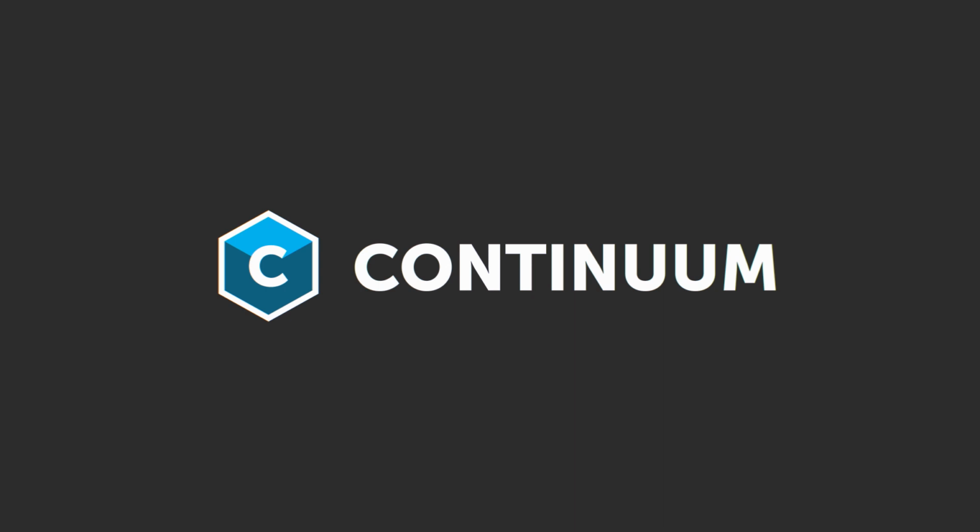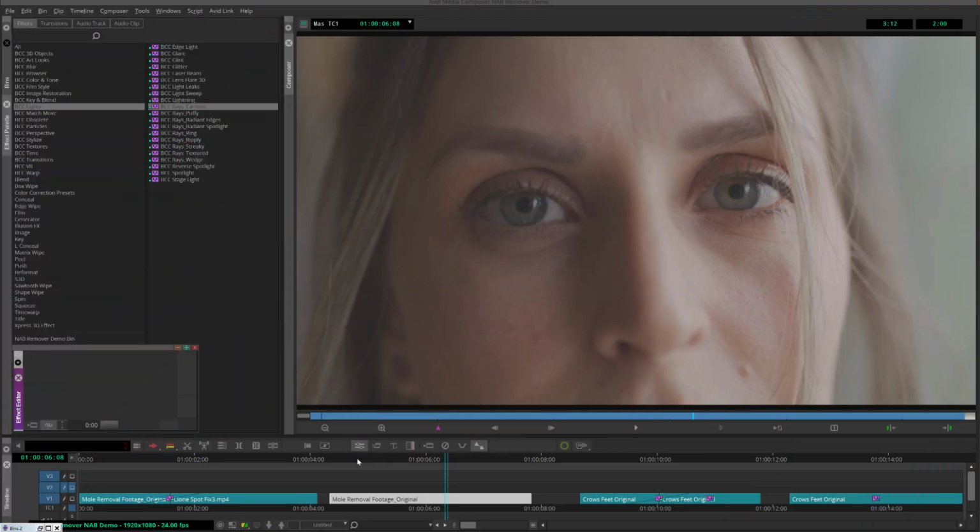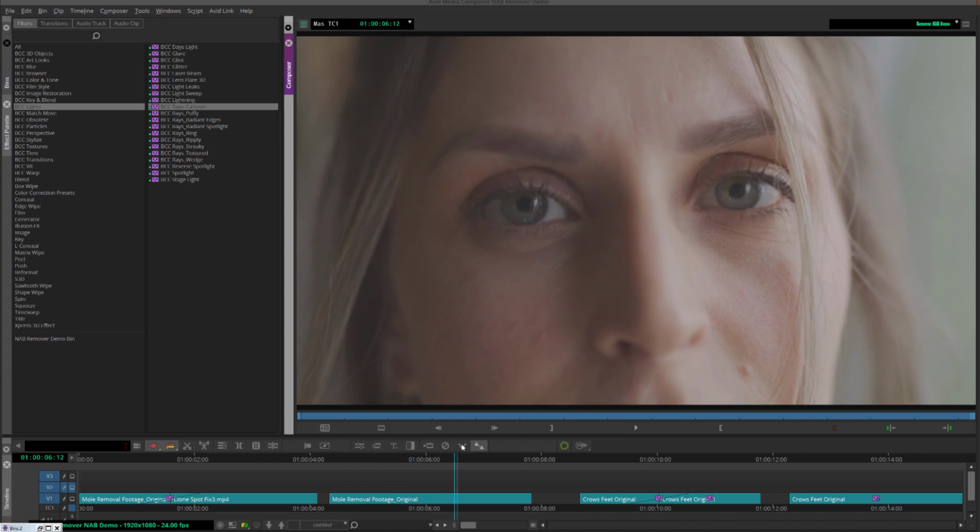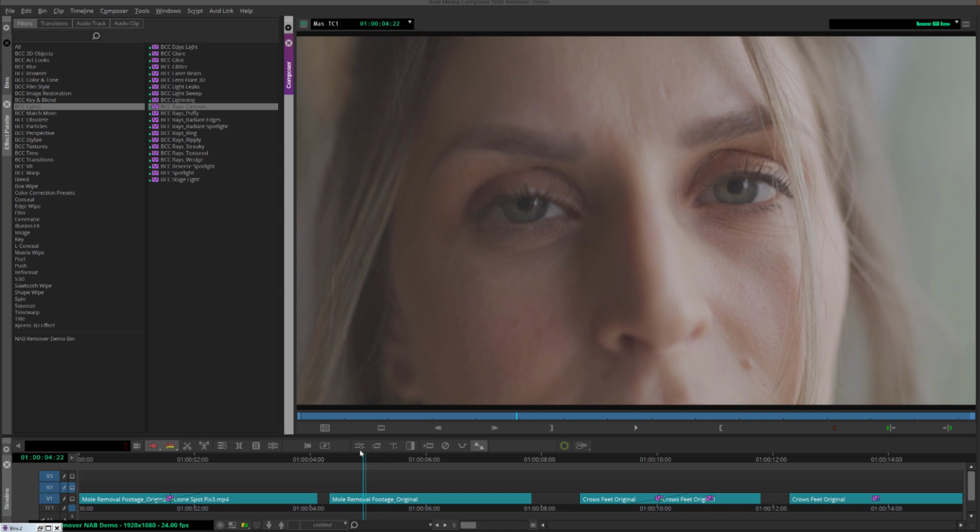The latest updates to BCC Remover not only speed up your workflow, but also provide phenomenal results. Okay, so here we are inside of Media Composer, and as you can see, I have a clip of my actress here. What we're going to do is look at two of the primary removal modes inside of Remover, Spot Removal and Clone Shape Removal.